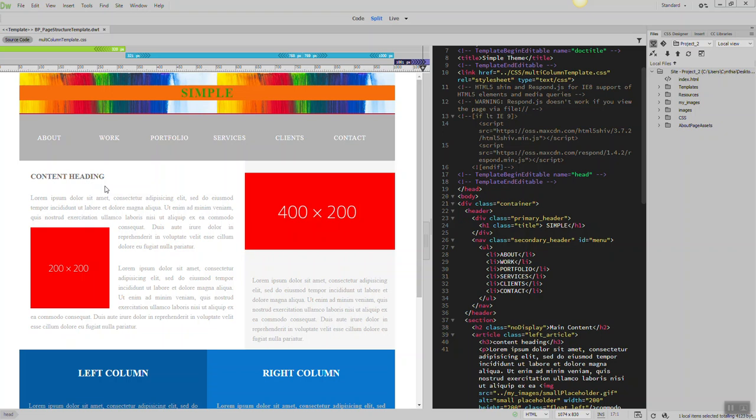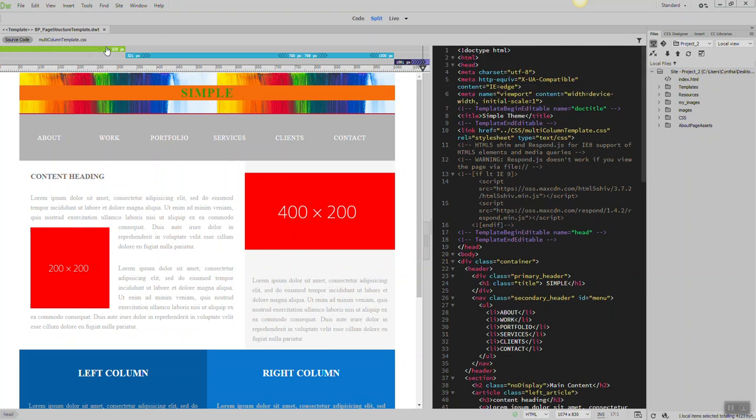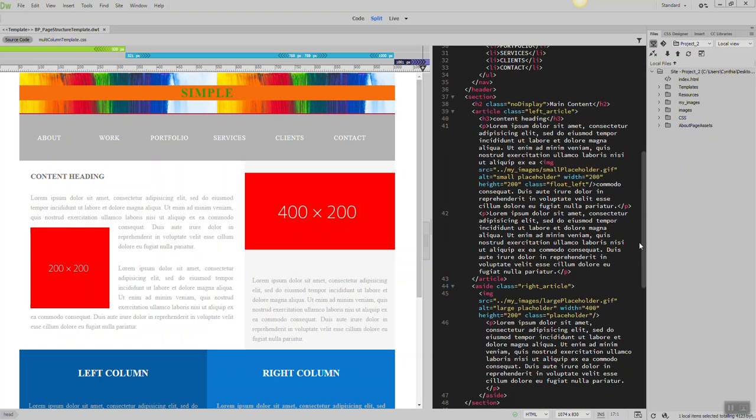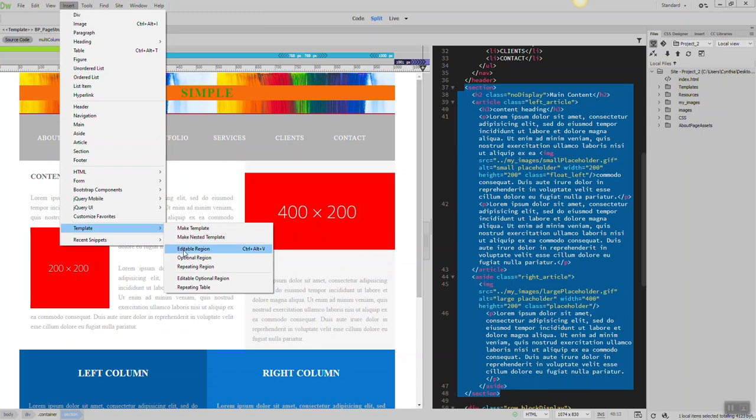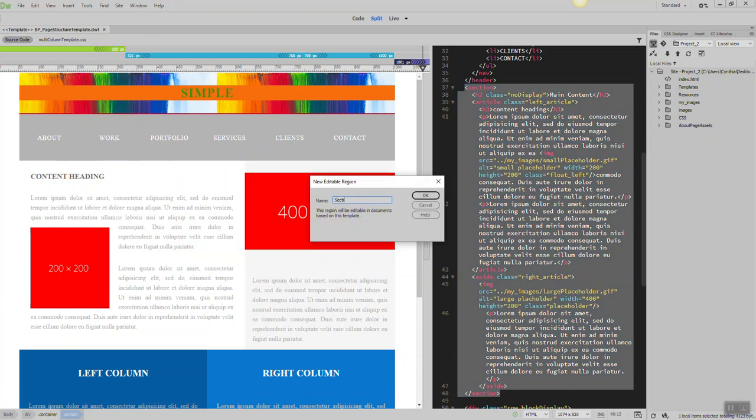Okay, so I'm going to assign this section here and my columns to be editable. When I add another page from this template, I am able to manipulate the title of each page, and I can also add some extra head tags if I need to for each page. So we leave those alone, and then I highlight the sections that I want the template to be able to edit. I'm going to highlight the opening and closing tag of section. I choose insert, I click template, and I do editable region, and I'll just call it section content and click OK.